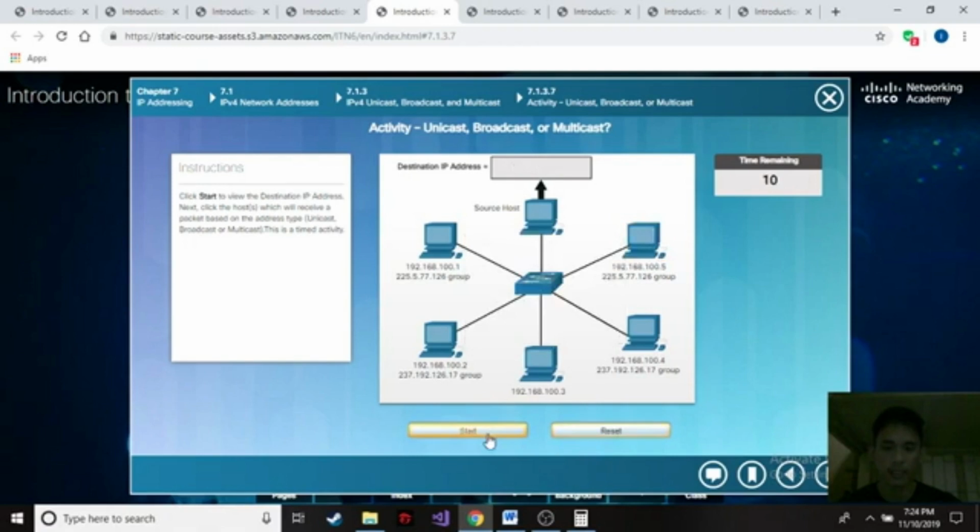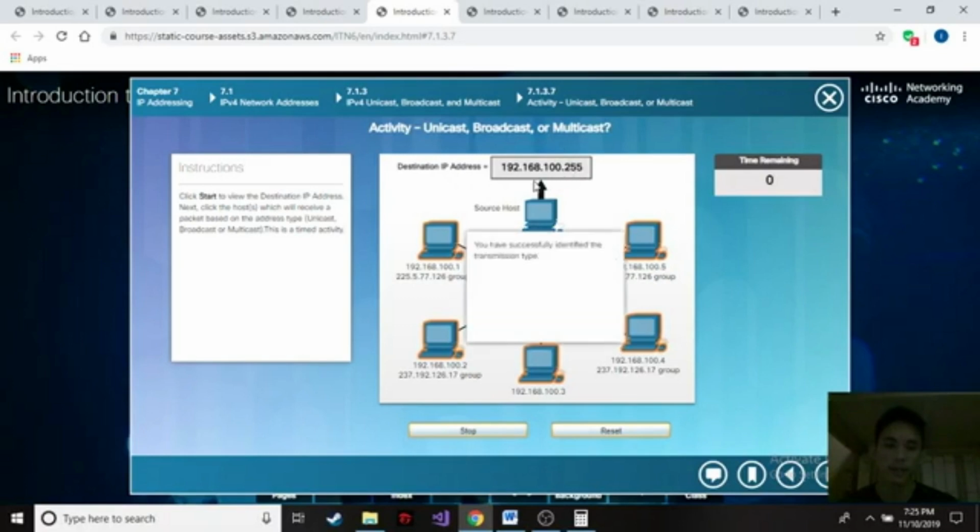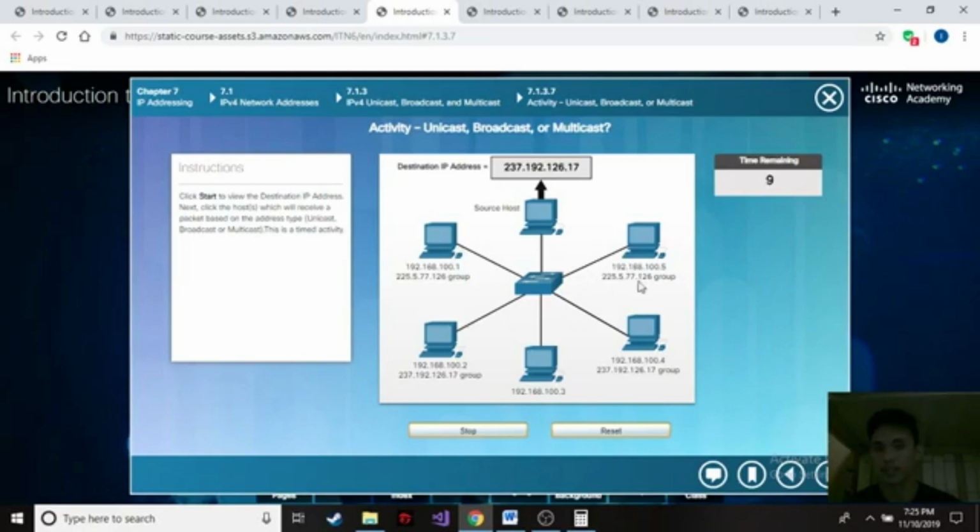So next, this is a multicast type of IP address, since there is 255 in the end. So that is how you will identify the unicast, broadcast, or multicast IP address. You're just going to look at their corresponding IP address, and then you're going to identify it by yourself.